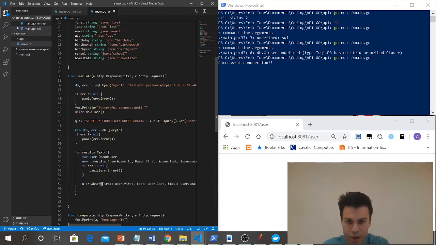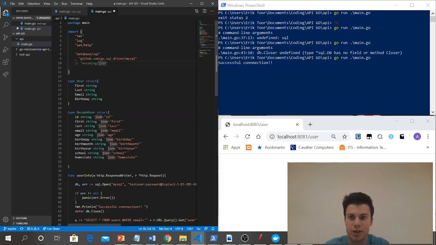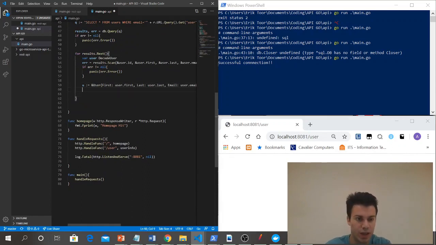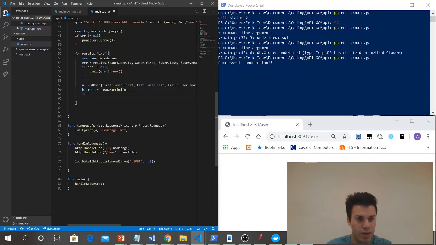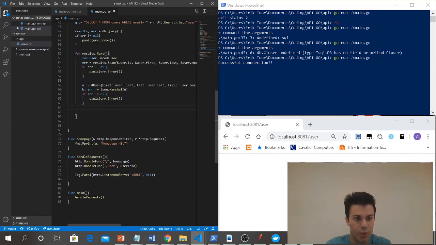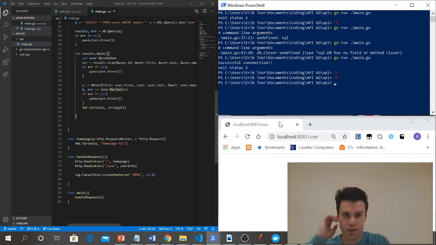Cool. And then we're going to use something called json.marshal to turn this from a struct into valid JSON. So we're going to say that the error is equal to json.marshal of our user. And if error is not equal to nil, then panic error.error. Otherwise, we can fmt.fprint our byte string. Cool, so let's see if this works.